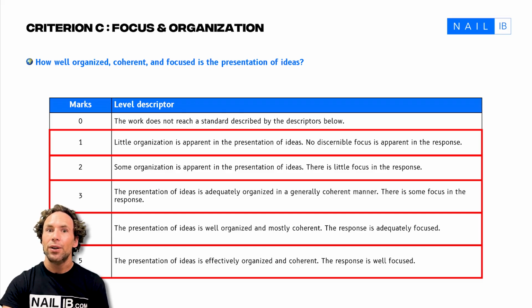Level 5 shows essentially a laser-sharp focus on the central argument of the theme. So you really narrowed it down. Every idea, every example, every analysis contributes directly to this overarching narrative. And there's no extraneous details or unnecessary distractions.